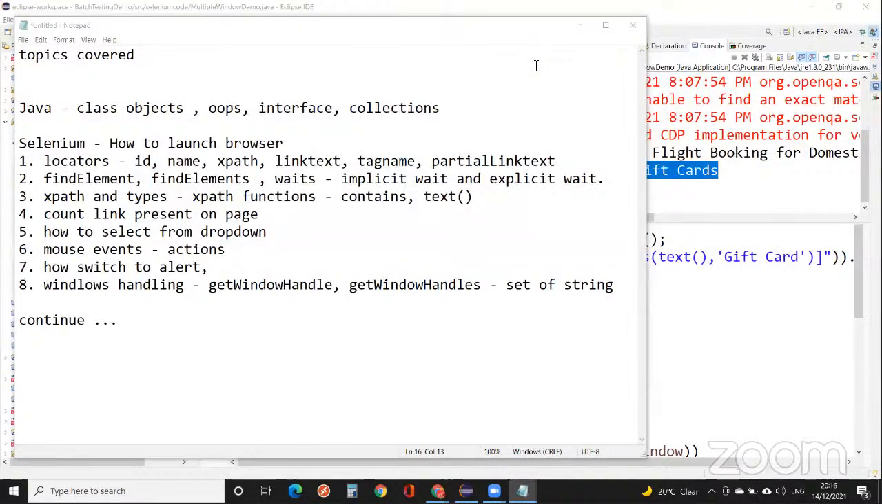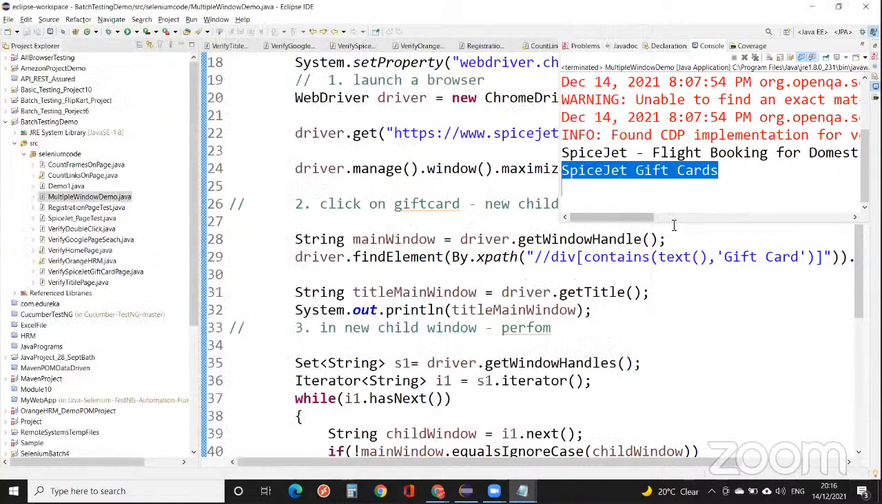So, multiple window demo program stepwise, today's class. So you asked about multiple windows. Okay, yeah, I will revise it. Got it.